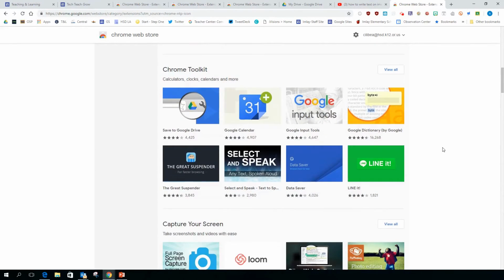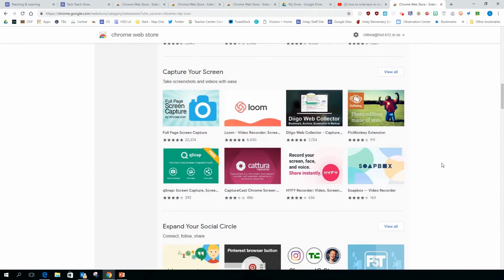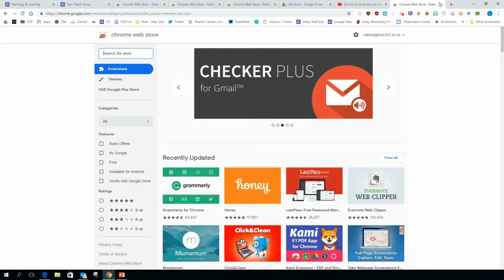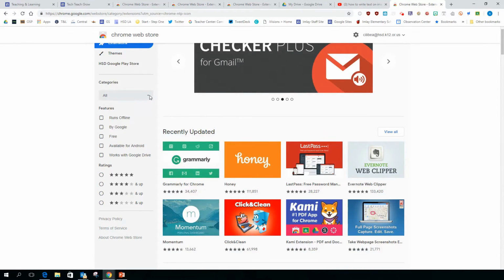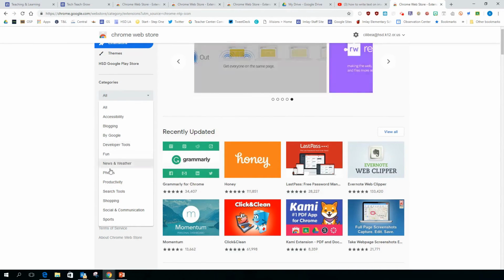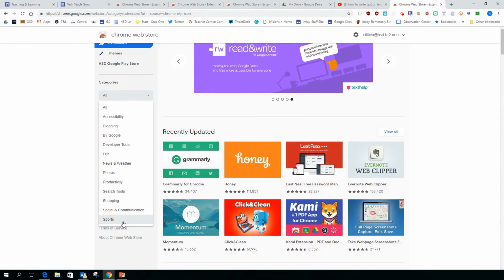And basically, there's lots of different things that you can add. Some of them, it's for fun, some for productivity. Most of mine I use to basically provide an extension to my Chrome browser. So these are all extensions. And on the left, there's a navigation here. You can see that it will filter into different categories. These are all extensions that you could add to your Chrome browser.